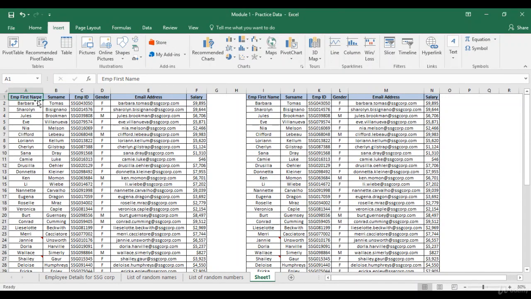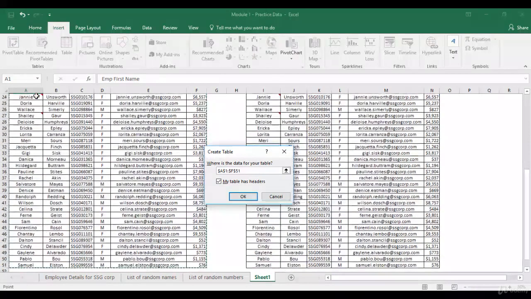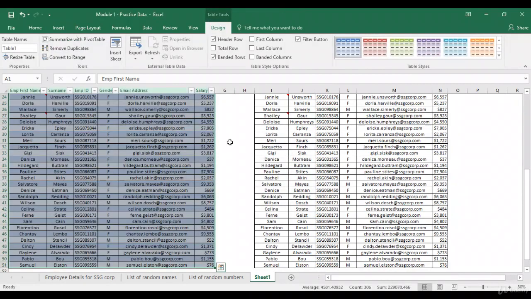Now I want to declare the first dataset as table. So I go to insert, I click on table. It gives me a prompt: where is the data for your table. Right now the range which it has identified is this, so it is from A1, B1, and I'm selecting it and going all the way down till row 51. Because my first row has column names, this will remain as a checked box: my table has headers. Then I click on OK.